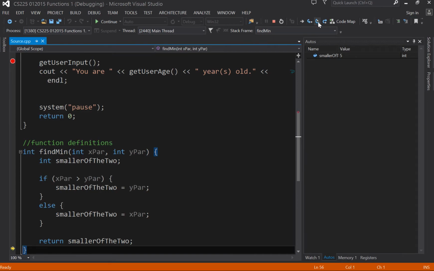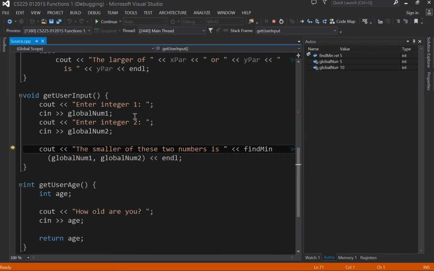So let me just go ahead and say step over. And guess what? Now we're back over here in this cout statement. The smaller of these two numbers is. And that was a function call. Well, what is the function call returning? The number 5. So this thing in essence is the number 5. The smaller of these two is 5.